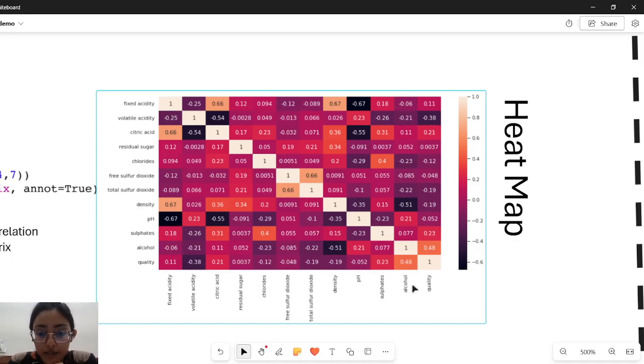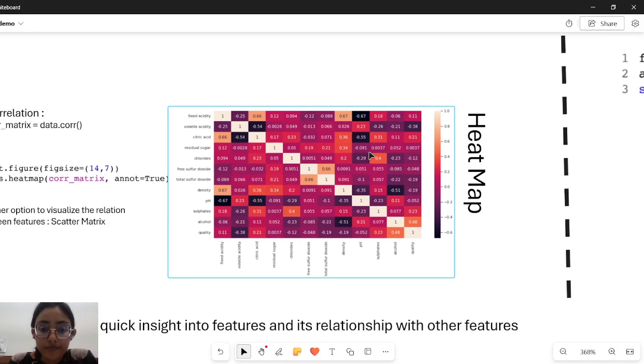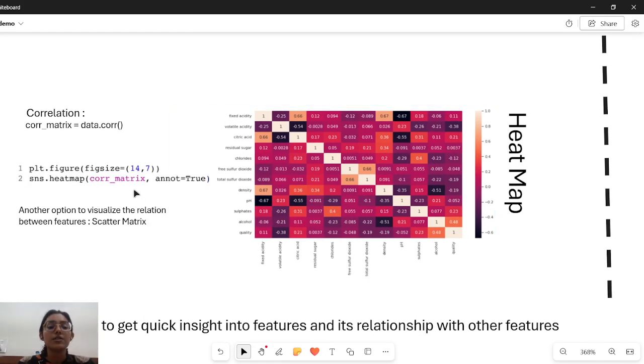Yes, these are highly correlated. Also, we have quality with alcohol. Now, there is another option to visualize the relation between the features, that is the scatter matrix.